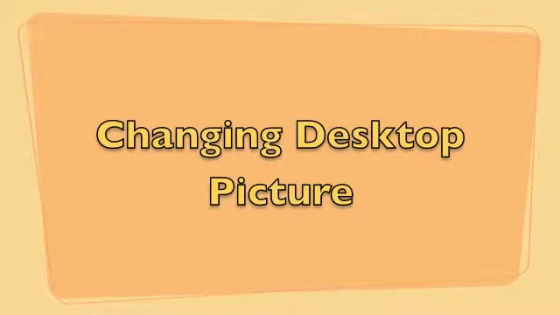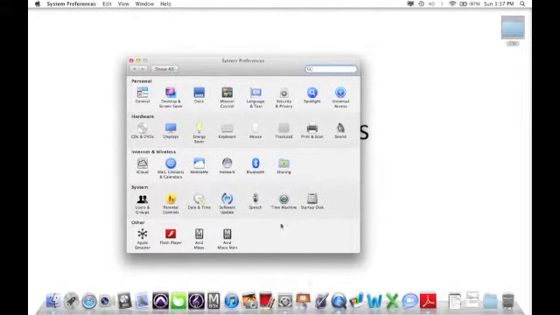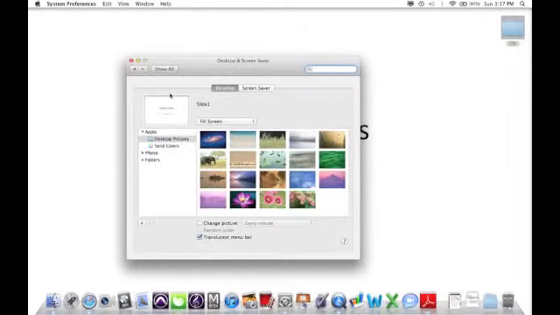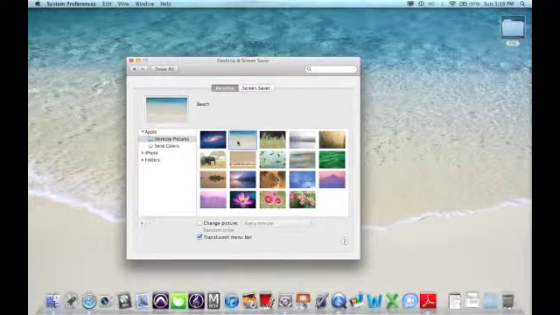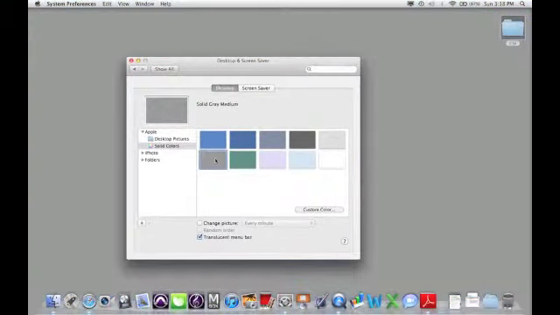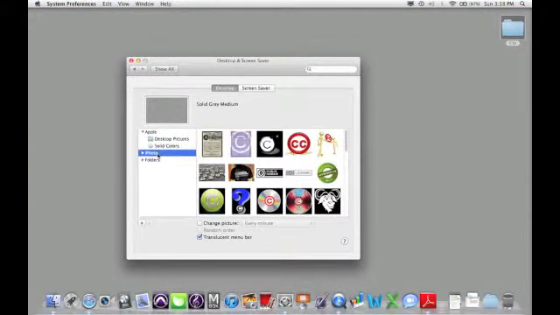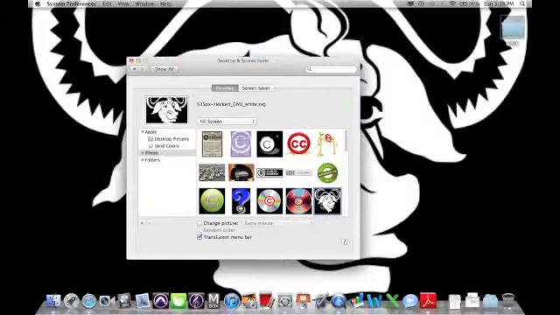Changing the desktop picture. To change your desktop picture, you can click on System Preferences, click Desktop and Screensaver, and there you can select what pictures you'd like. You can select from the ones available pre-installed on the Mac, solid colors, or photos from your library, iPhoto, Photo Booth, or from various folders that you have on there.